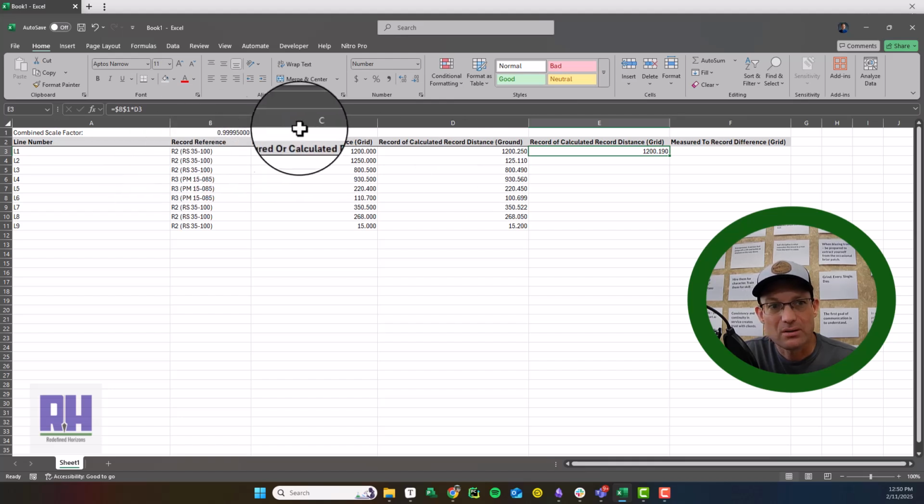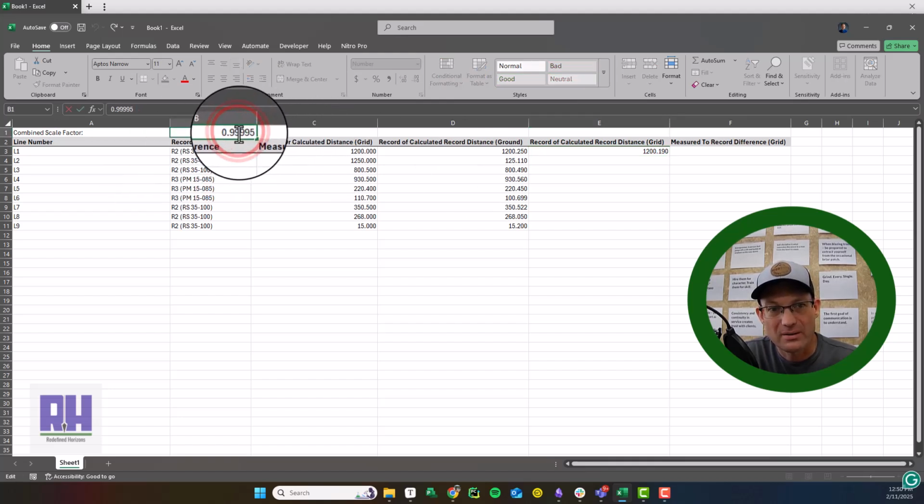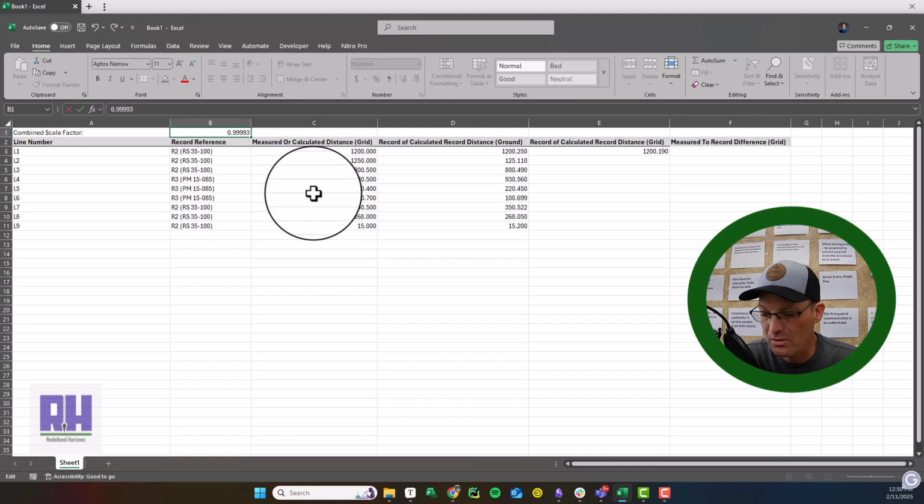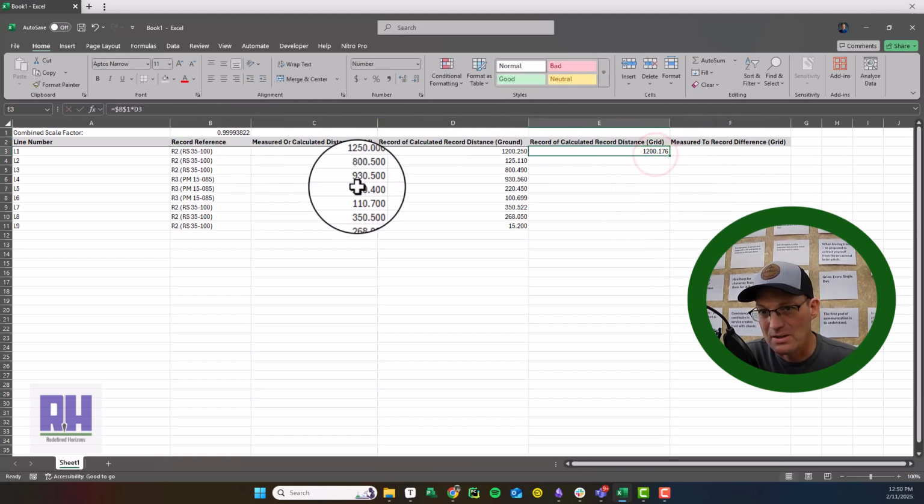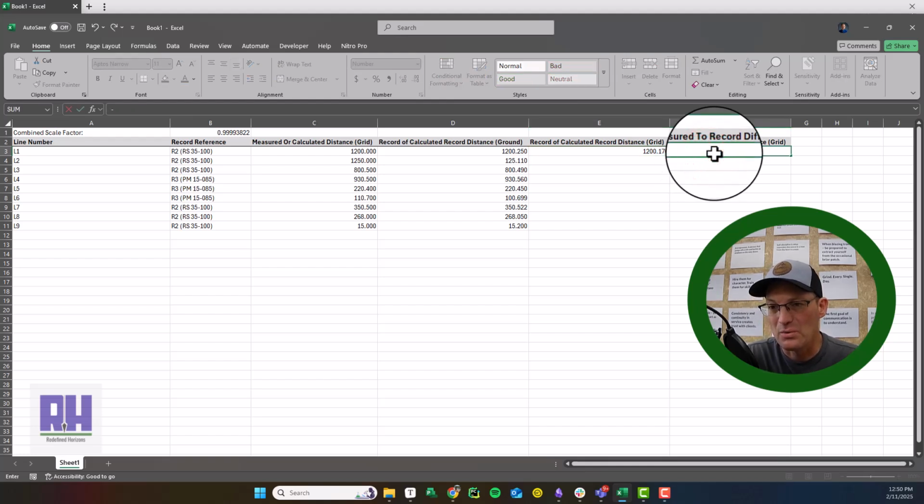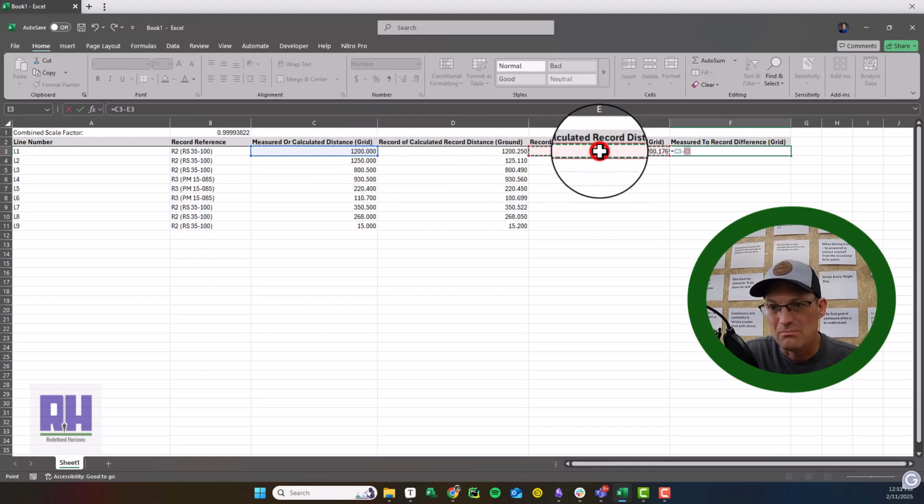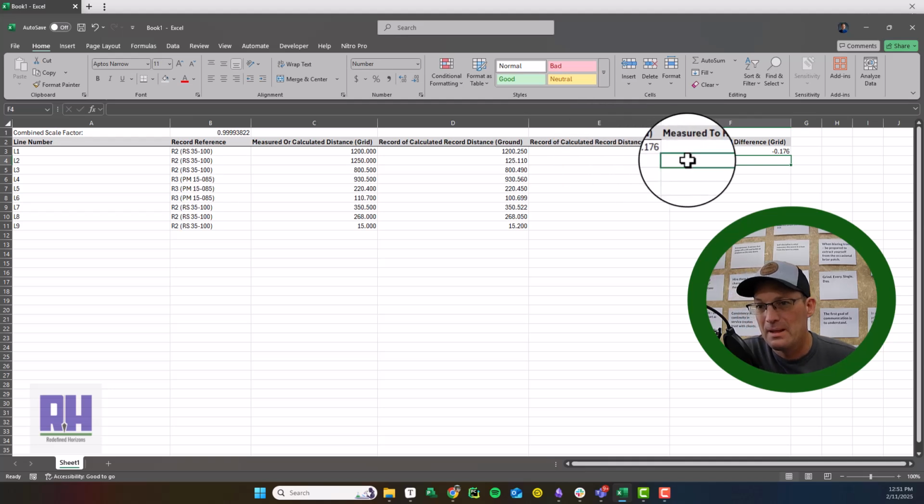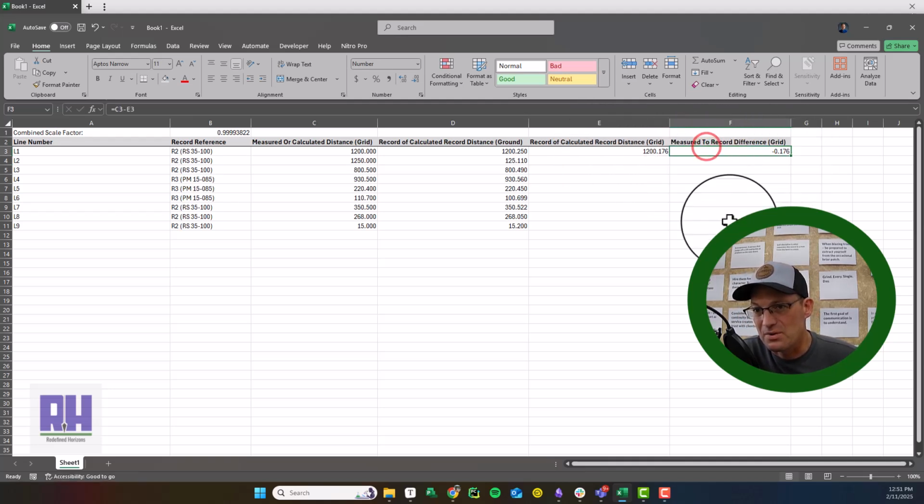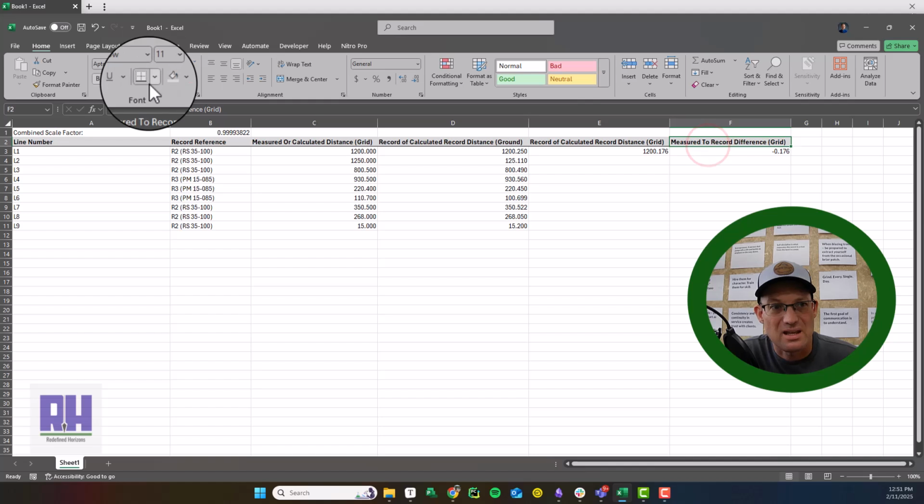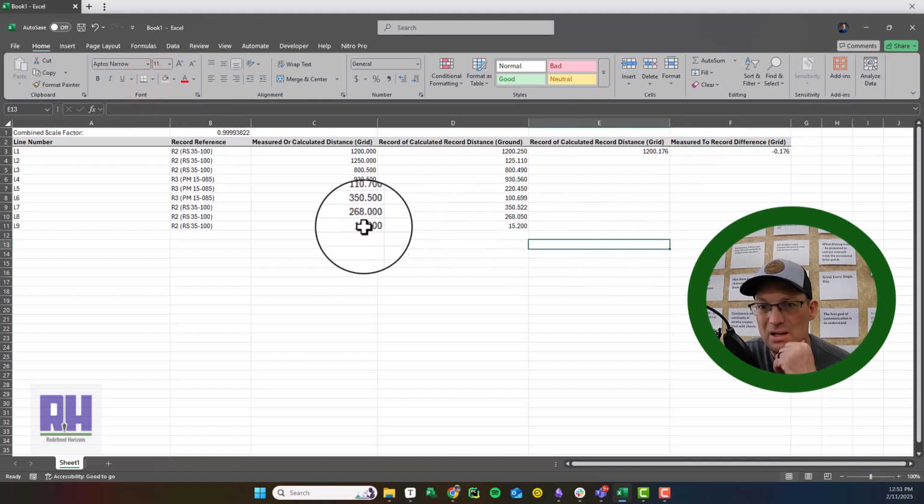And if you look, if I change my scale factor, so let's make it 3822, that value changes, right? So it's dynamic. And then what we want to do is we just want to know what's the difference. So we'll say equals. We want to know what is the grid minus the measured or calculated grid minus the record or calculated record grid. So that tells us we've got a 1700ths difference there. And we could actually set that up with some conditional formatting. Maybe we'll do that if we have time.